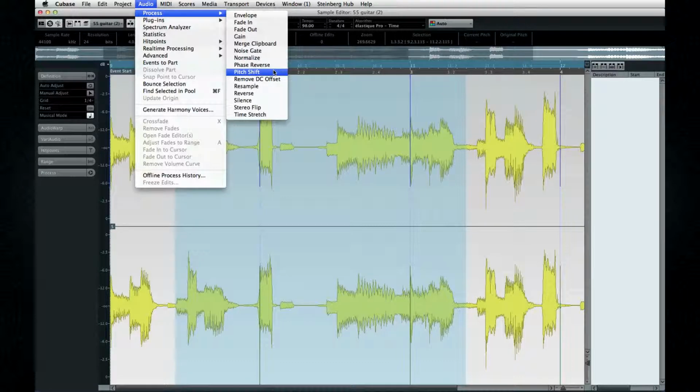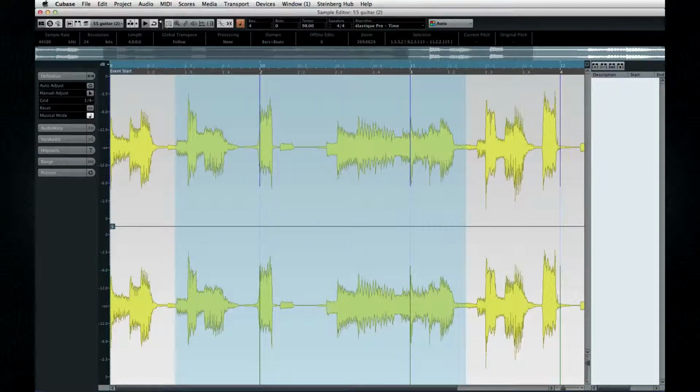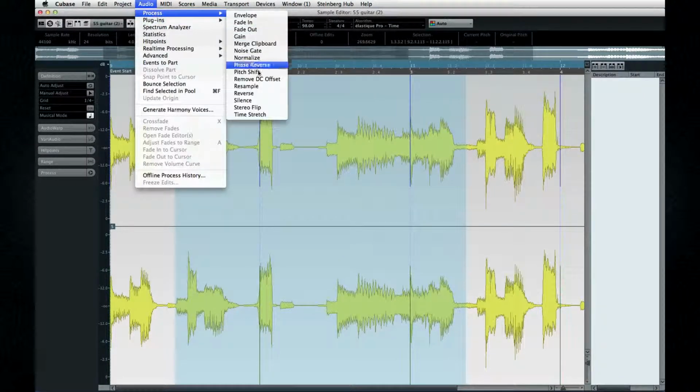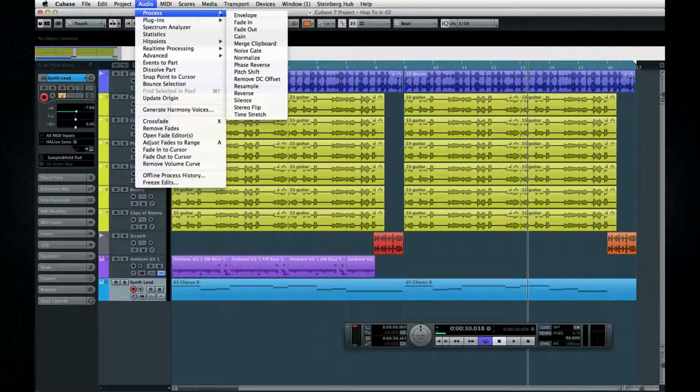The pitch shift option allows you to transpose individual events very accurately. Resample can also be used to introduce pitch shifting effects similar to the way early sampling keyboards did. Time stretch, on the other hand, can be used to adjust the tempo and length of an event without changing its pitch. The remove DC offset function sounds understandably cryptic to many users.